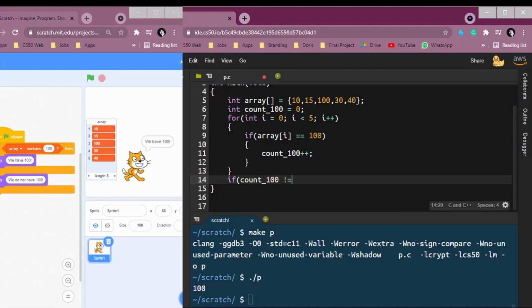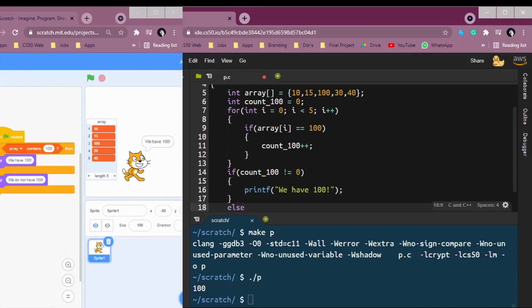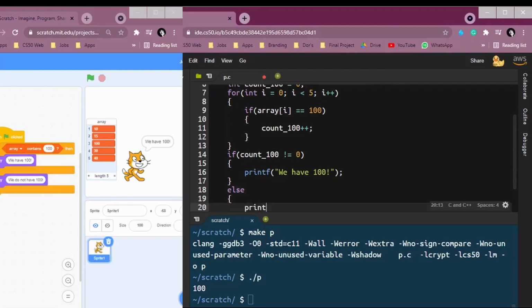is different than 0, this exclamation point equals is like different than 0. So if count100 is different than 0, we're going to print what? Because we have 100 in the array, right? So we're going to say we have 100. And else, we're going to print we do not have 100. Okay? So let's see what happens in here.